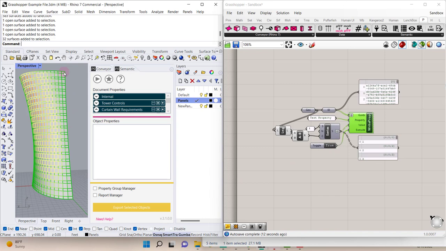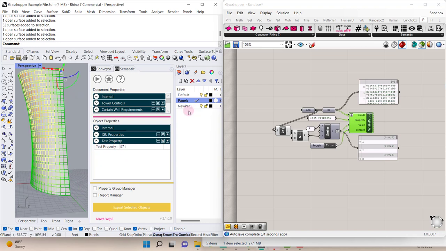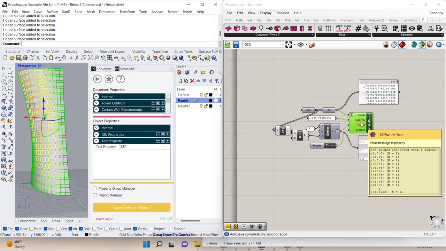Now, when I select on any of the panels in Rhino, we can see that the value for test property has been assigned. And as we select other panels, you can see that that value changes. So each of these panels has been assigned its own property value through Grasshopper.